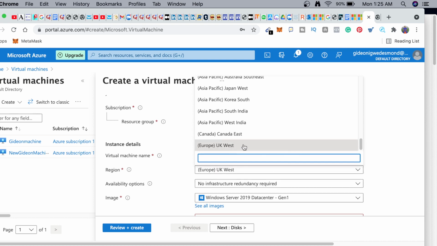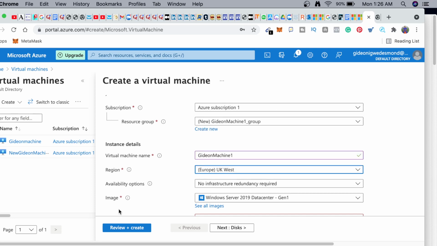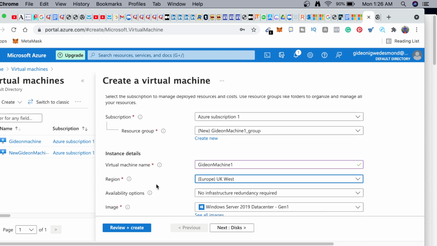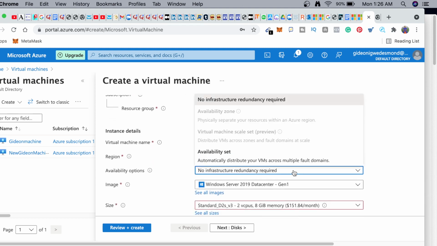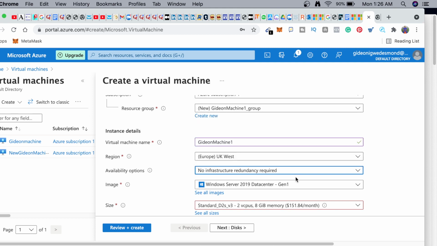So you are actually going to choose any country you want to choose. In my own case, I've chosen the default to be UK, that is Europe, UK West, or UK South, whichever one. Both of them are good. So you can choose any country you want to use for your account. Now it's asking me for available options. If I click on this option here, I'm going to leave it at this same one, no infrastructure required.